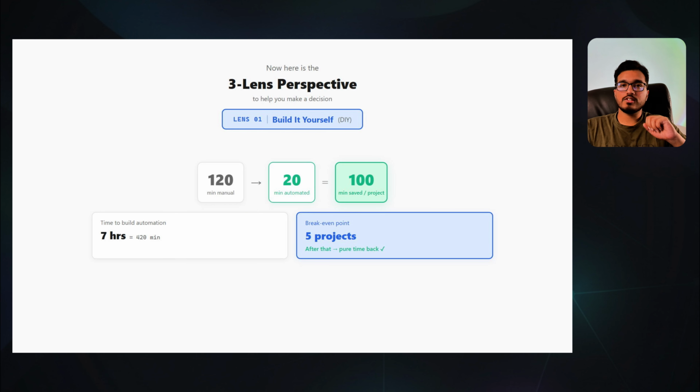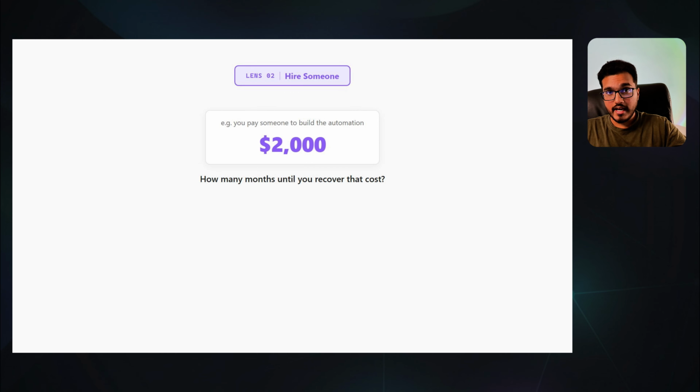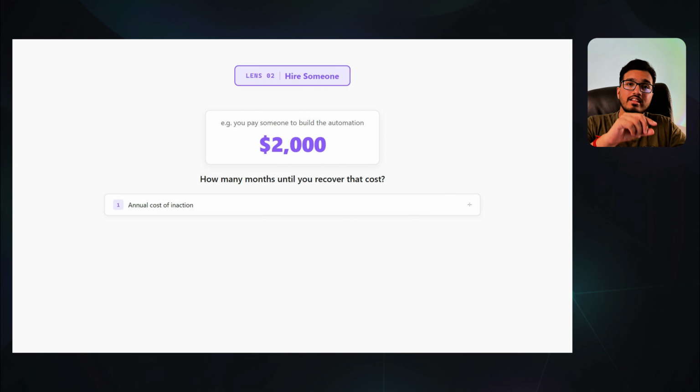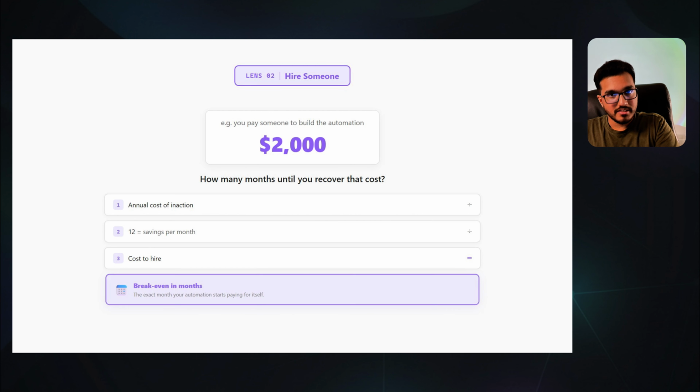Lens 2, you hire someone. For example, you pay someone $2,000 to build an automation. How many months of savings does it take to recover that cost? You just need to take your annual total cost of inaction divided by 12, then you get your savings per month. Now take that and divide it by the cost to hire someone. When you do that, that's your break even in months.